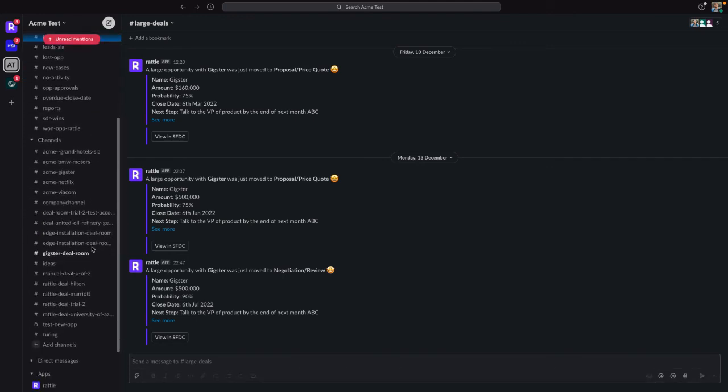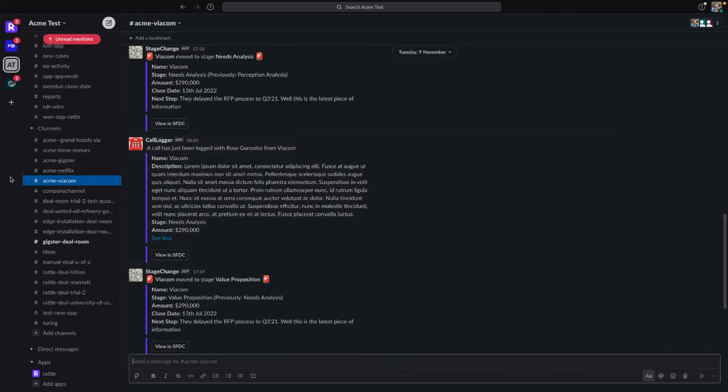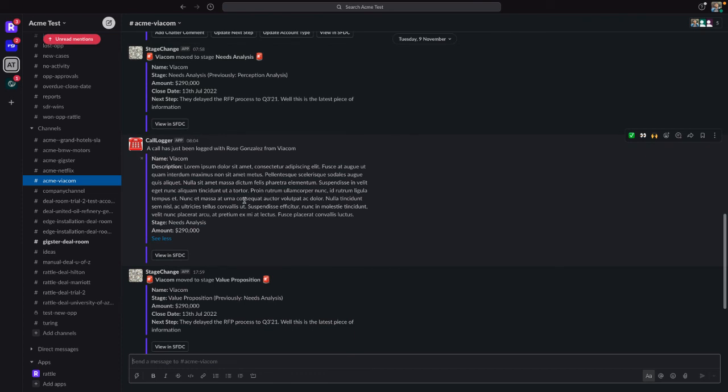Now, the last use case I want to show is called deal rooms. Essentially, a deal room is a dedicated Slack channel for all deal-related communication. So you and the deal team will be here communicating on the deal, working together to make sure it closes. But at the same time, you'll be getting updates from Salesforce. So when the stage changes, you'll know. For Viacom, for example, you'll know. A call is logged, you'll immediately know.